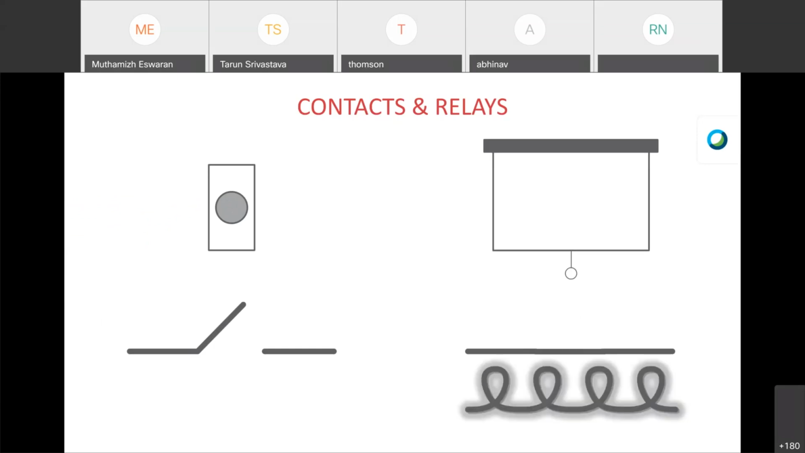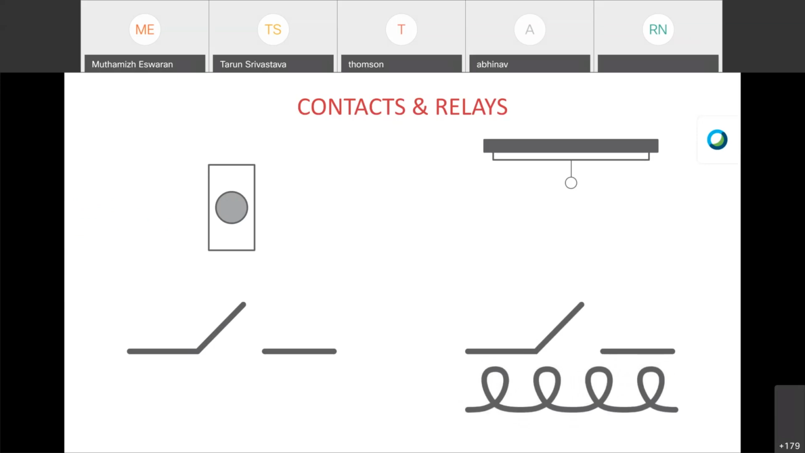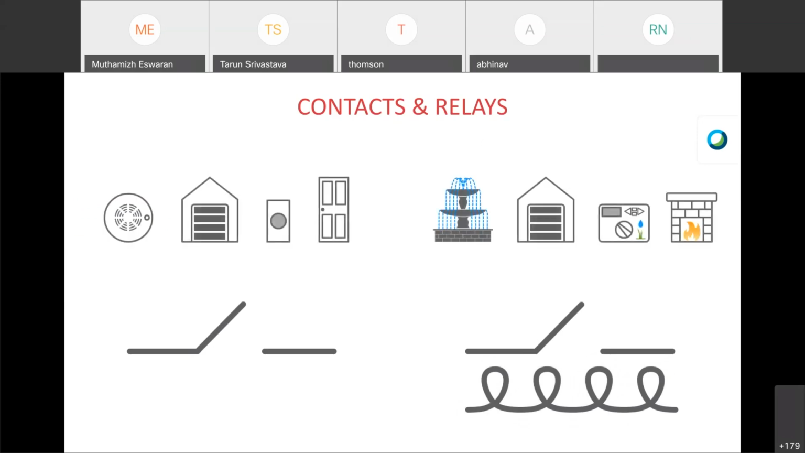And the next thing is your relay. I can control by sending the output, maybe to a projector screen or any of the devices. Some examples for contacts are smoke detectors, a garage door sensor, a door contact sensor, a push button or glass break sensors. And for relays, definitely fountains, sprinklers, a fireplace or blinds. All these things can be connected to relays, which means devices which take the signal output.